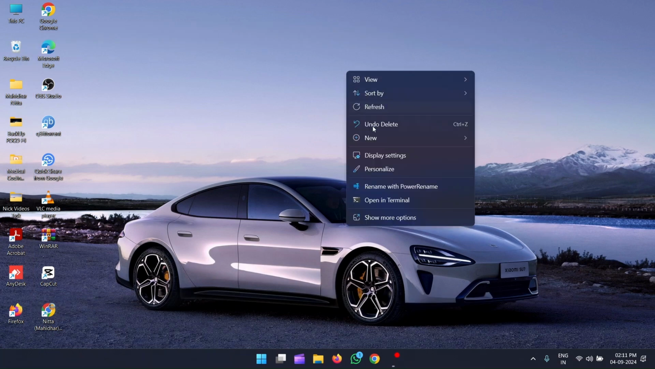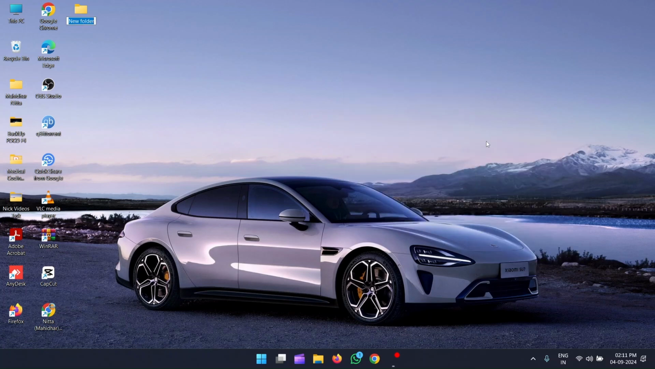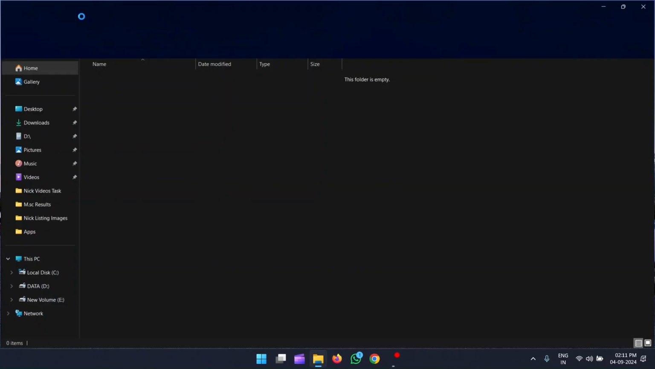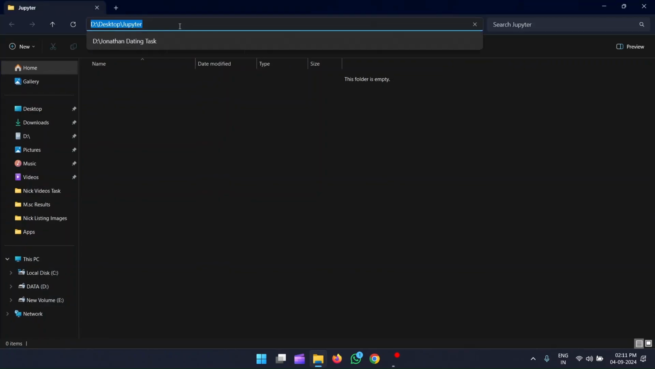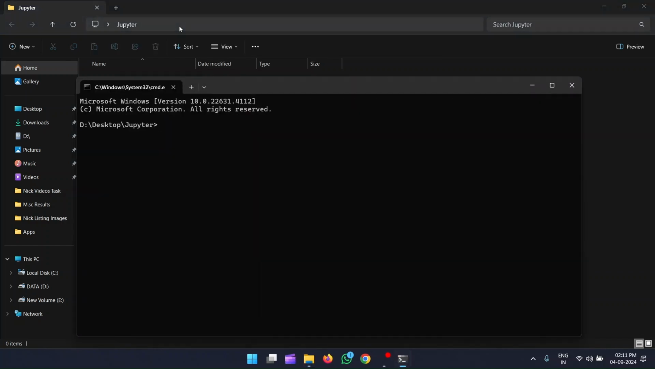Now, on the desktop, create a new folder and name it Jupyter. Now double-click on the newly created folder to open it. Now click on the top address bar and delete everything. Now type CMD there and hit Enter. The command prompt will open in the Jupyter folder.